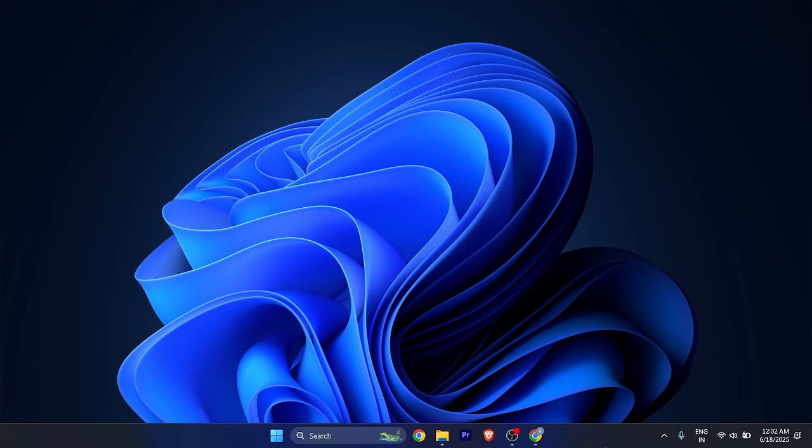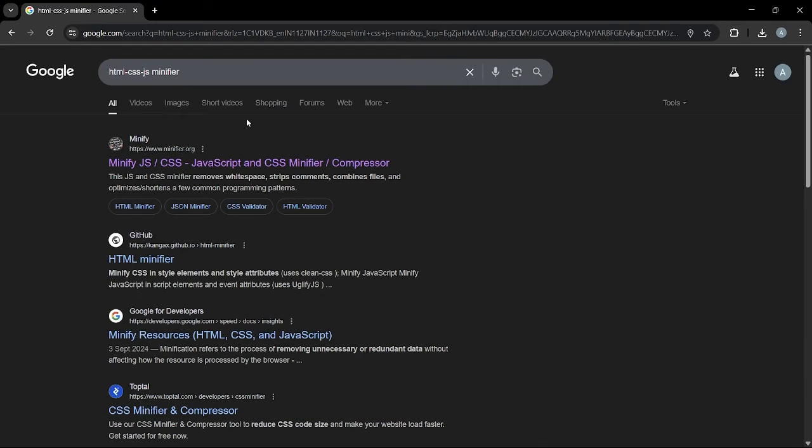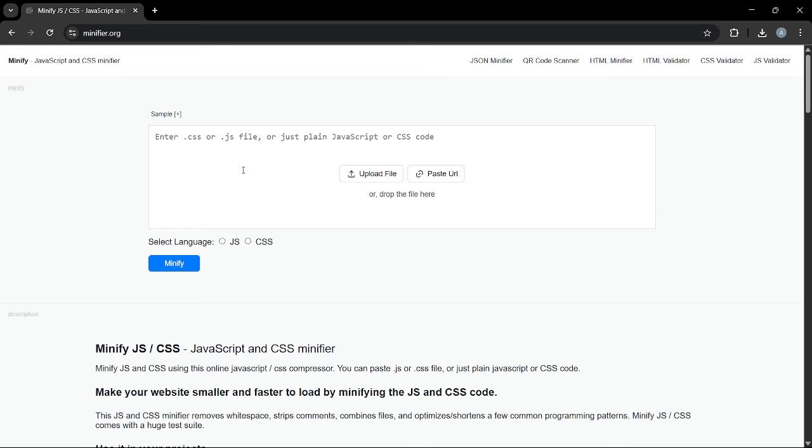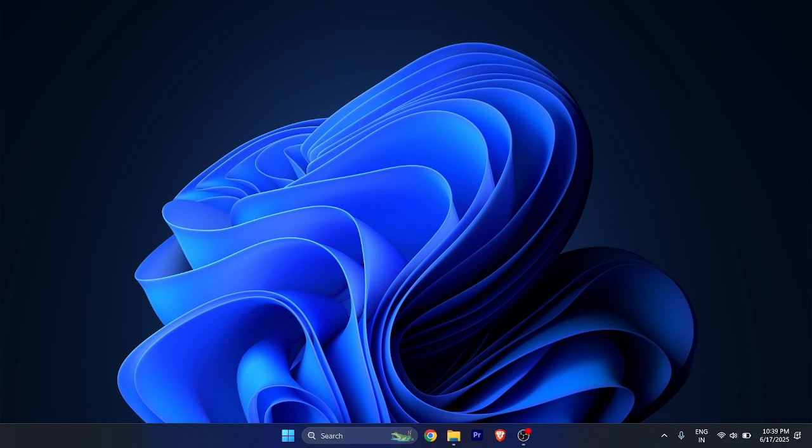Now in order to minify the code, just simply open any browser and search for HTML CSS JS minifier. Now open the first website, which is www.minify.org. Once you go to this website, it will ask you to upload the file. Just simply upload the JavaScript file, the CSS file and the HTML file. Once you do that, just simply hit minify, and your messed up code will get minified and organized by this website for free.